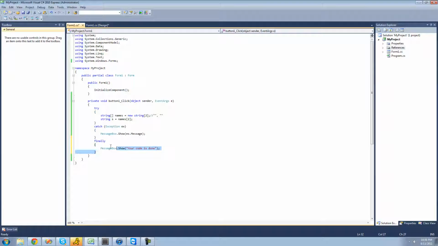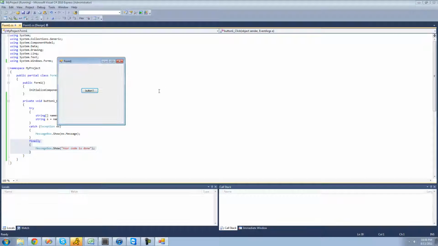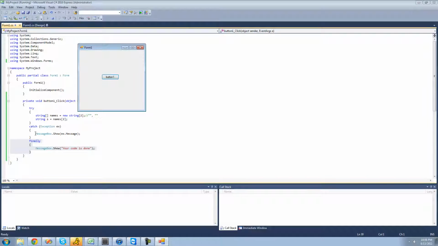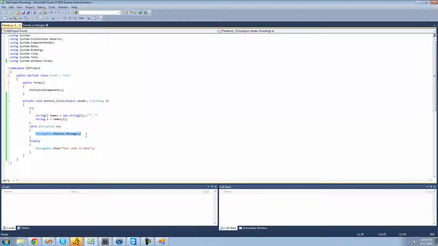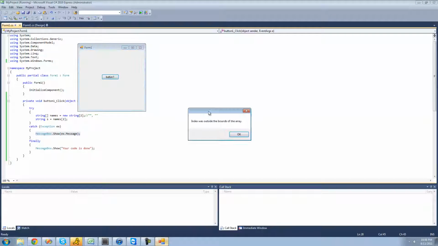And no matter if there's an error or not, we're going to get this message inside of here. So currently there is an error with our code. So it's just going to jump down here to this catch, and we're going to get the exception. And then after that, finally, it's going to give us this message box. Yep, your code is done.